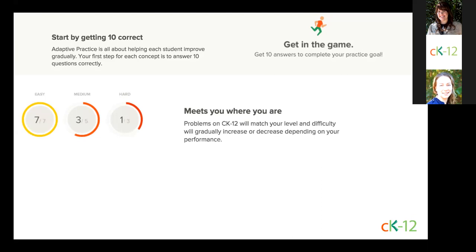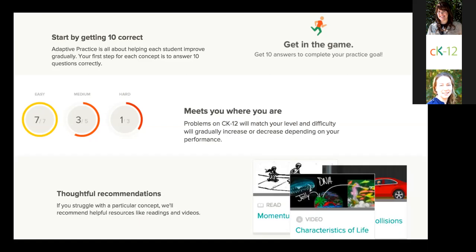This means a student who is struggling may hit the goal of 10 correct with all easier questions, and a student who's more advanced would have more of a mix of levels. For teachers, this ensures that each student is progressively and appropriately challenged, while maintaining a clear record of each student's level of understanding. Having questions that adapt to students' needs is awesome, but CK12 takes it to the next level by making content recommendations in the moment. If a student is struggling, CK12 will intervene by recommending helpful resources like reads and videos.